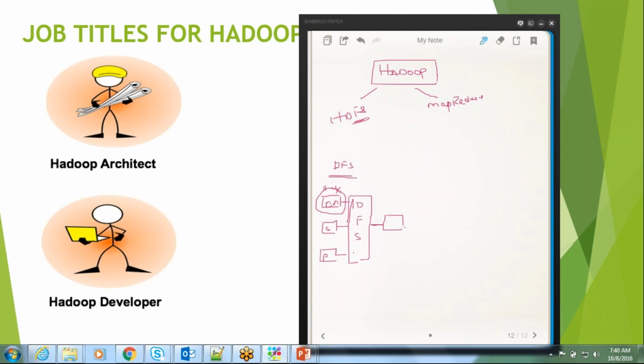Then I already have a DFS. Then why do I need HDFS? HDFS helps you to solve these problems. Let's look at how it will solve the problem. HDFS follows an architecture called master-slave architecture.